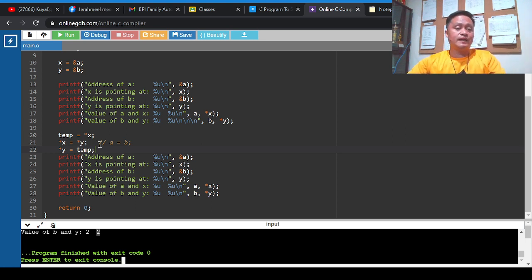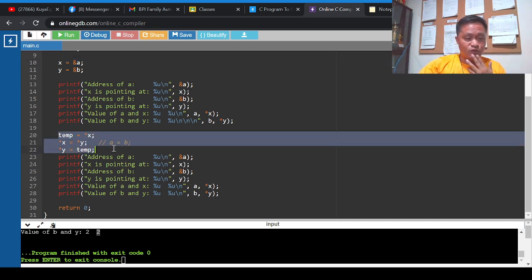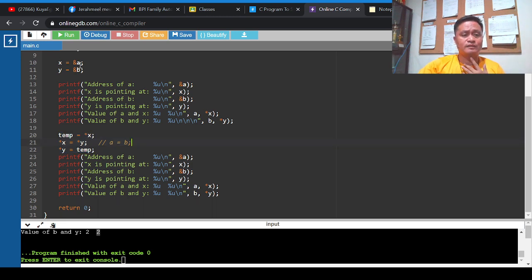A while ago I said that when you say asterisk X, you are actually trying to extract and point to a variable, because we have here X is equal to ampersand A. We are trying to store the address of A to X, and after this line, X is now always pointing at A. So in swapping variable values using pointers, you are actually extracting your original variable. So that's how pointers work.